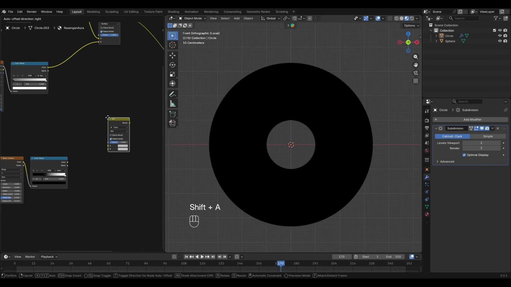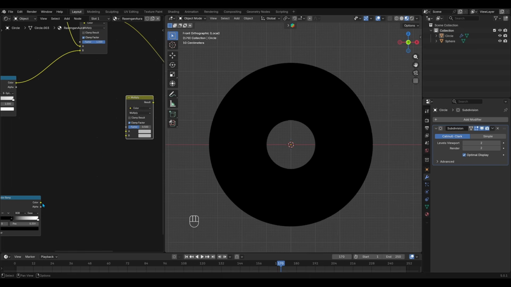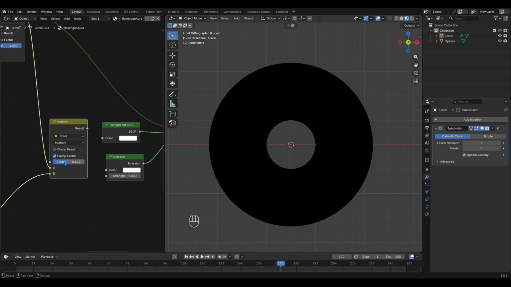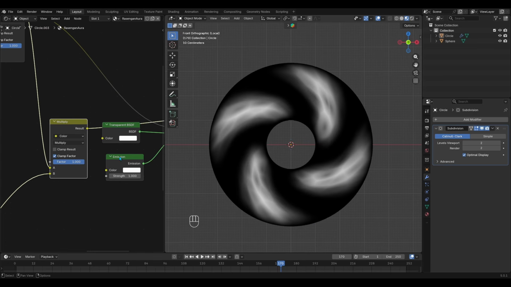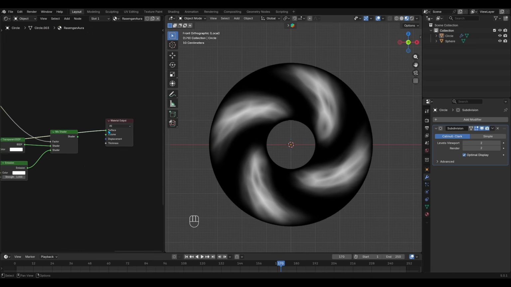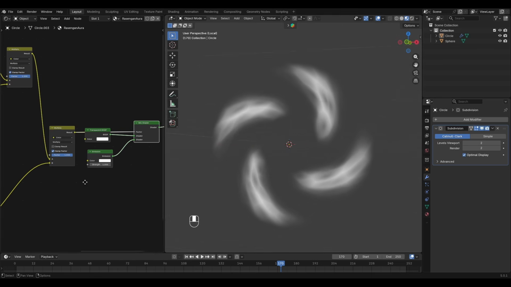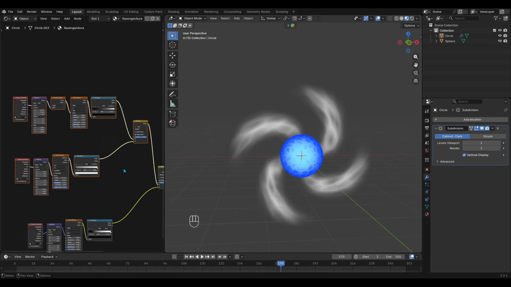Once you've got it, add another mixed color node, still set to multiply with the slider pushed to 1. Connect this new wave setup to its B socket and the previous mixed color node to the A socket. And now, as you can see, there's a much softer falloff. The only thing left to do is to color the aura.